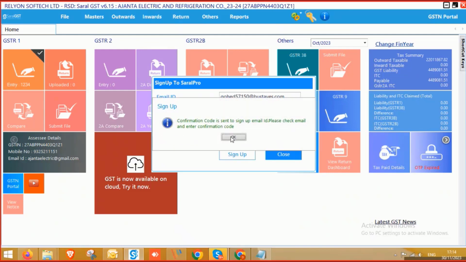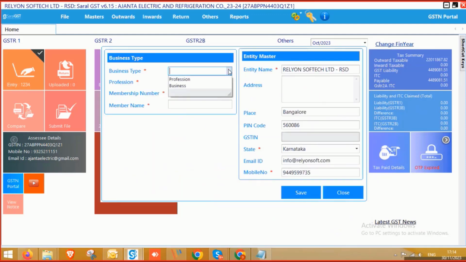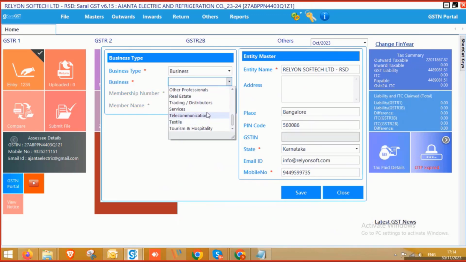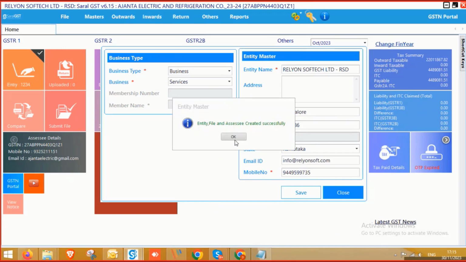On sign up, a confirmation code will be sent to your given email. Enter this confirmation code along with your name and contact number. On confirmation, select your business type and provide the related details. Please note that the entity master details are fetched based on your software registration as available with Relyon. Save this information and you are ready to migrate the data.